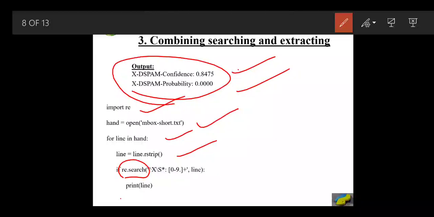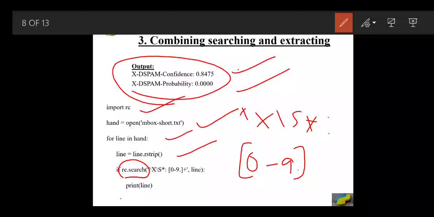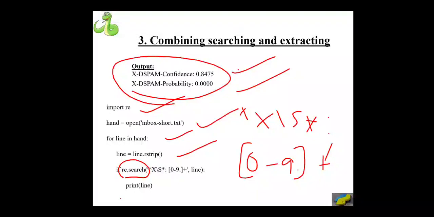So how are you going to find it? First, it should start with x, that is compulsory, and it can have any number of characters, so I am using .* because it can have any number of characters. Then obviously before the number comes the colon, and in square brackets I give 0-9 and a dot, which means it can even have a decimal value. It should range from 0 to 9, and plus means one or more numbers. So this is the regular expression for searching values like X-DSPAM.